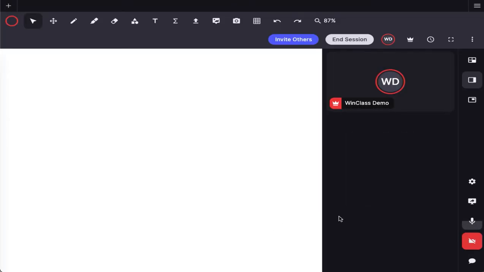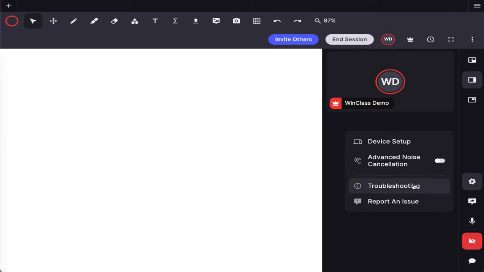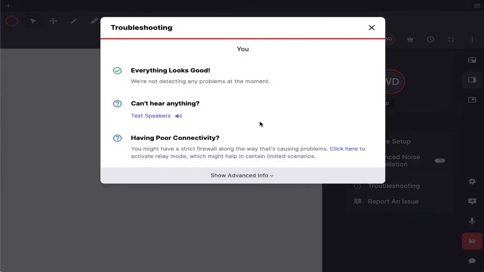If you do encounter any issues with your audio or video, you can always click on the settings cogwheel and then click on troubleshooting. This troubleshooting panel will help you debug any potential technical issues with the tutor or student's device setup and network issues. Luckily for us, no problems are currently being detected.